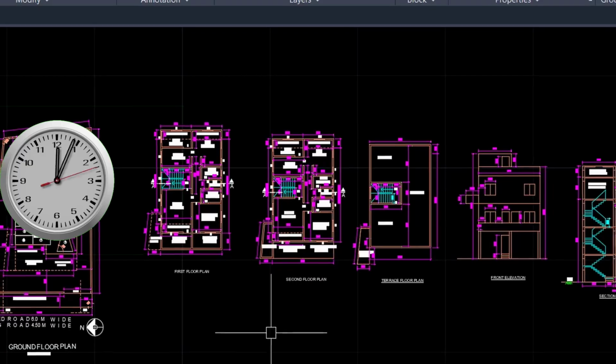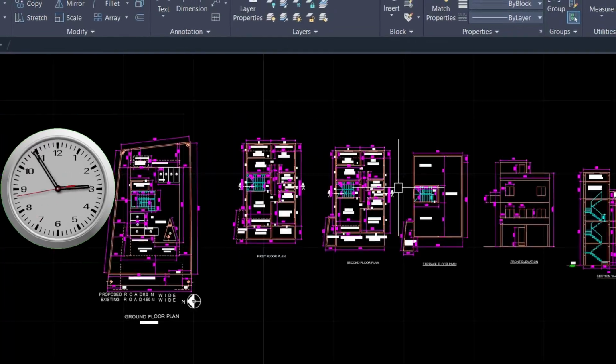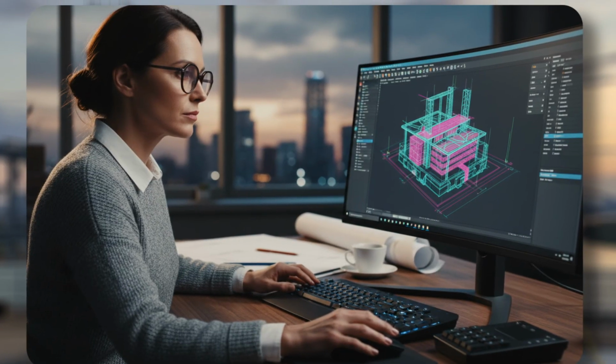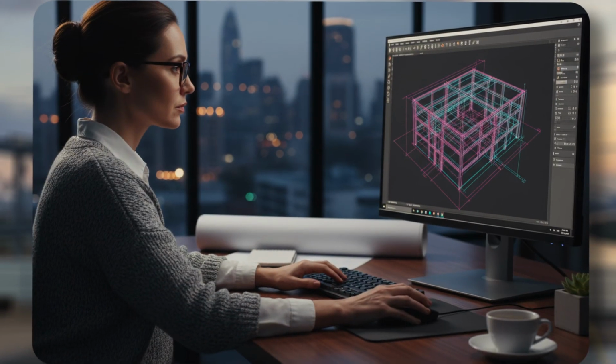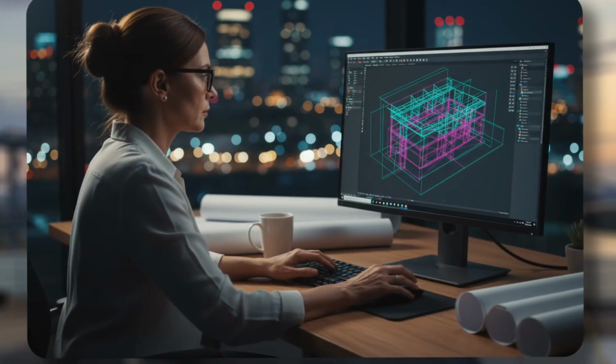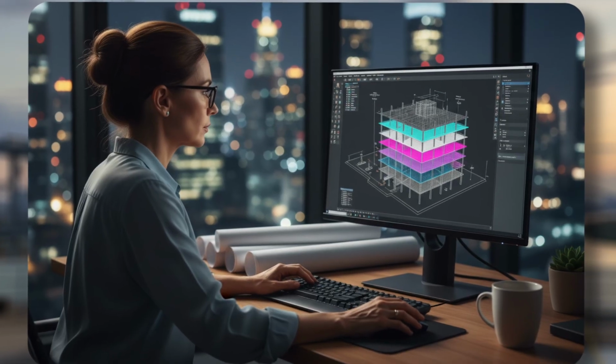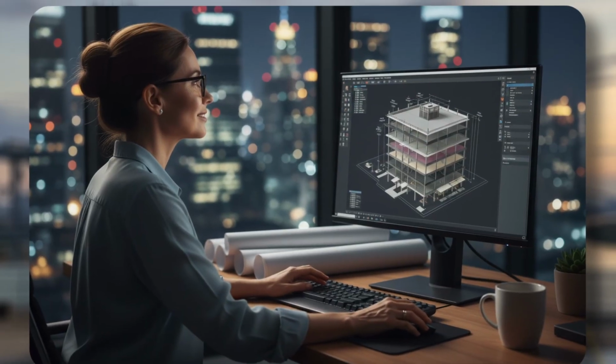Let me ask you a question. Are you tired of this? Are you spending hours on a drawing that you know should only take a few minutes? Have you ever watched a senior designer or professional drafter and their hands just fly across the keyboard? They are not even looking at the toolbars. They are just typing and the drawing just appears and it looks like magic.